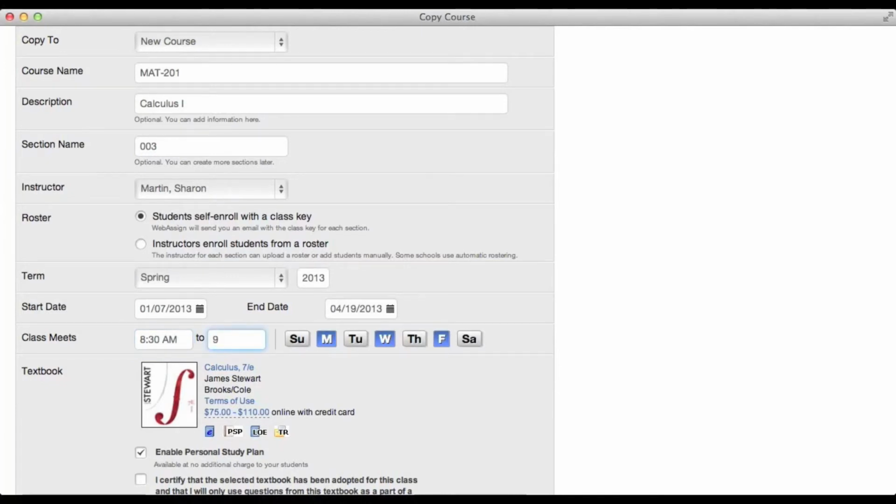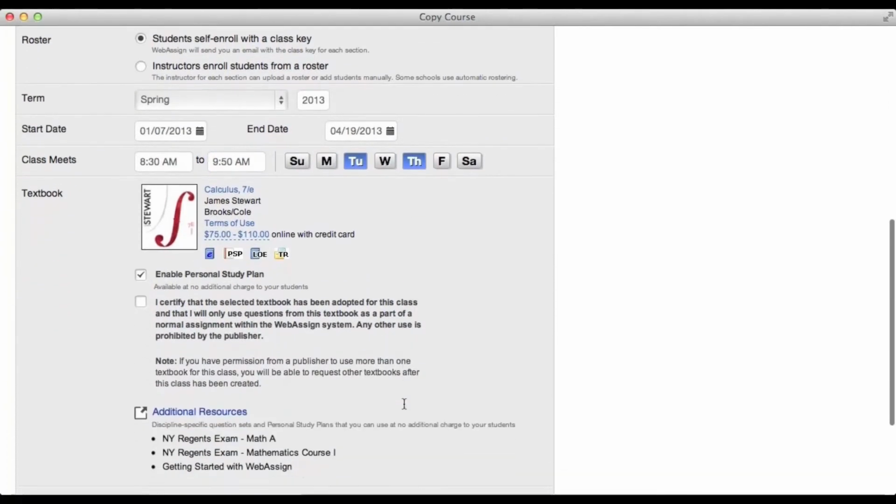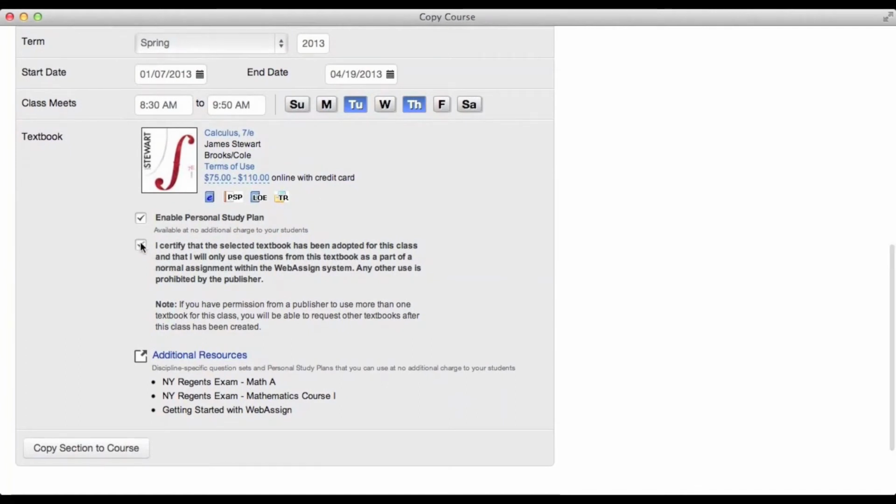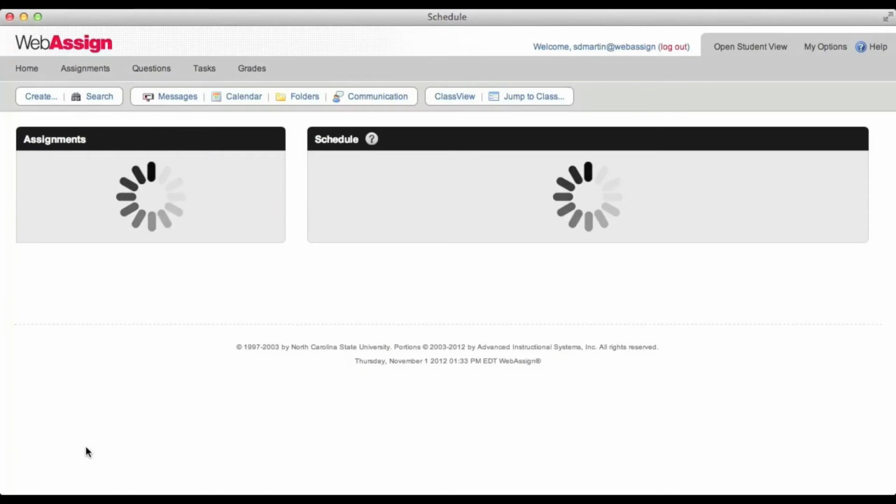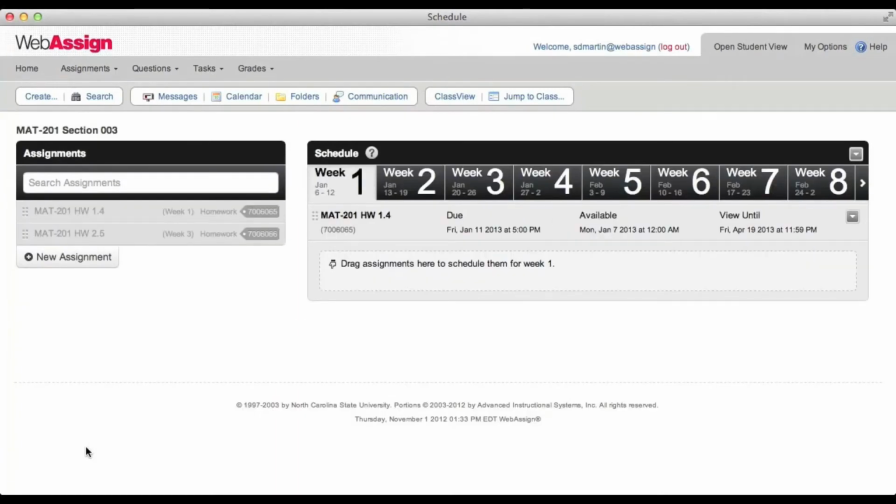Set the time and days when the class meets. You cannot change the textbook for the new course, but you do need to certify that you are using the textbook again. And if you want, you can select additional free discipline-specific questions or personal study plans to use in your course by clicking Additional Resources. Click Copy Section to Course.